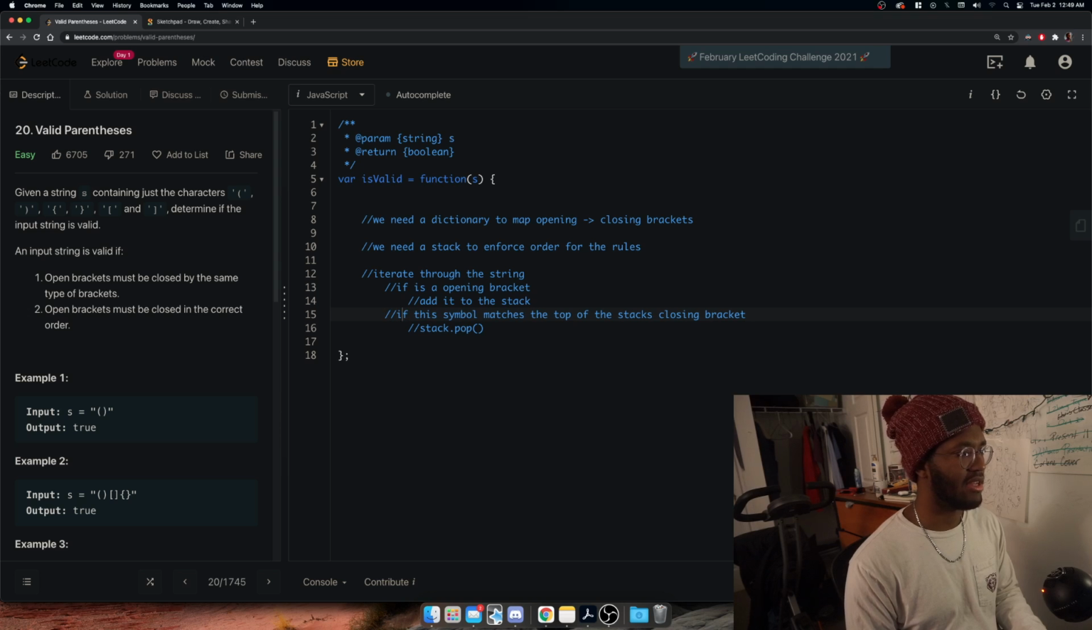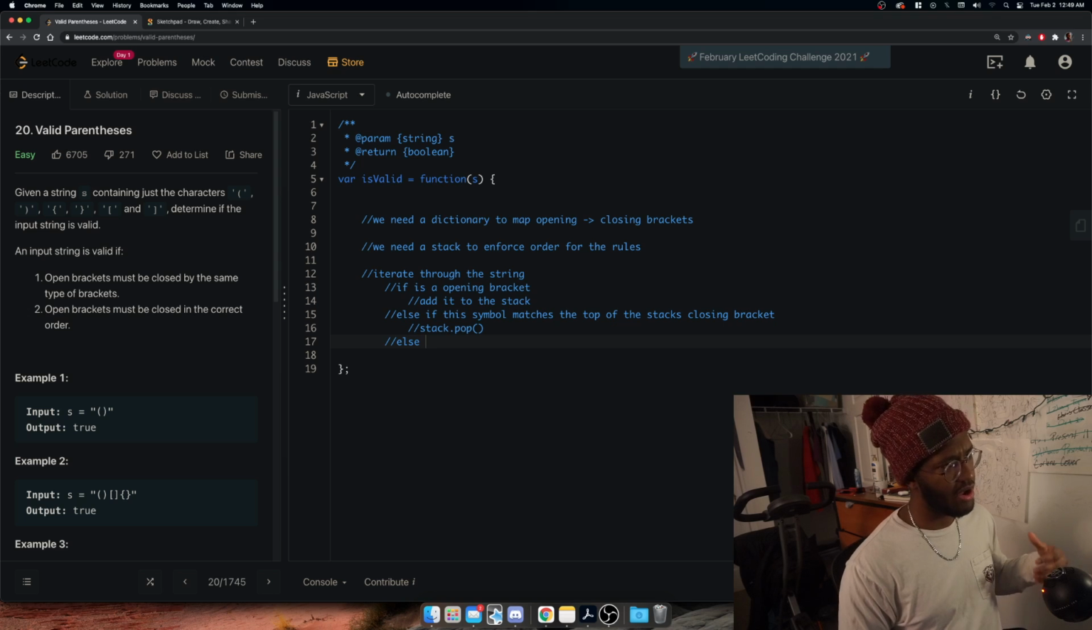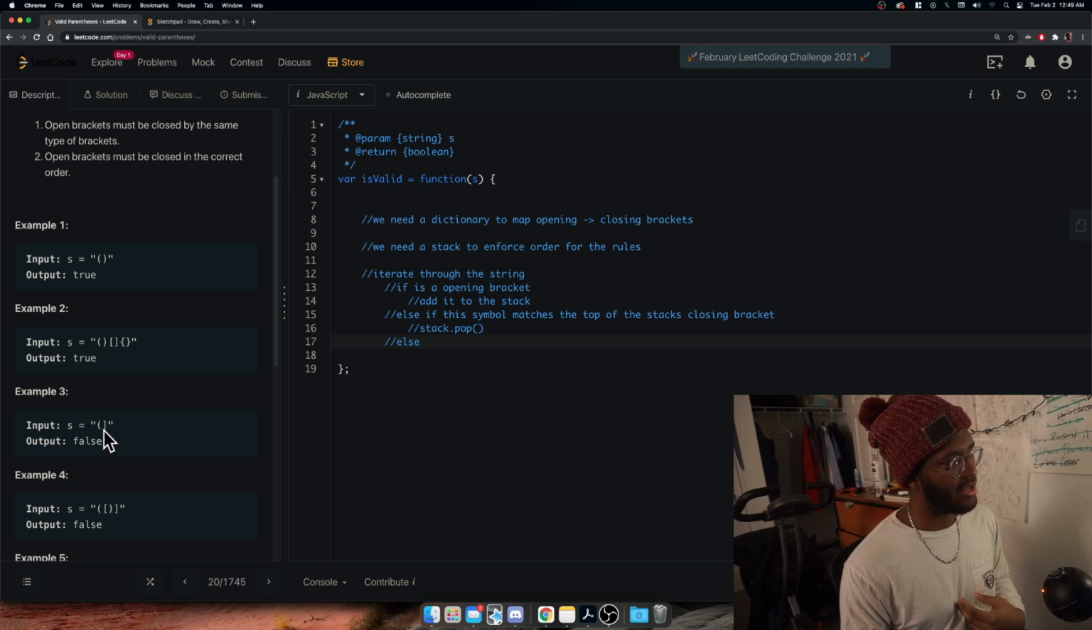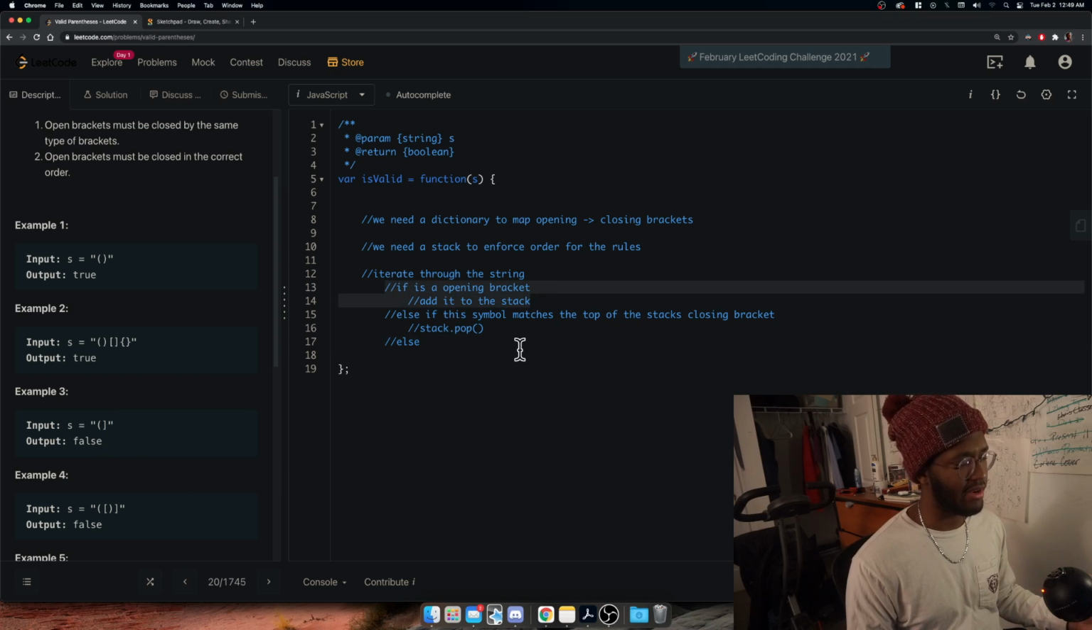So actually I'll make this else if to be more literal, right? Else, right? So maybe we're working with something like this, right? So S is equal to open parenthesis, closing square bracket. So we added the opening bracket, which is a parenthesis. Then we're looking at the square bracket. It's not an opening bracket.